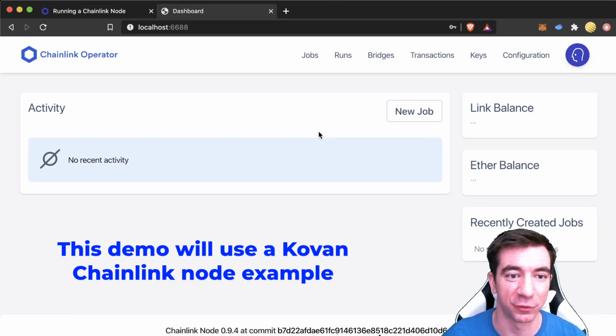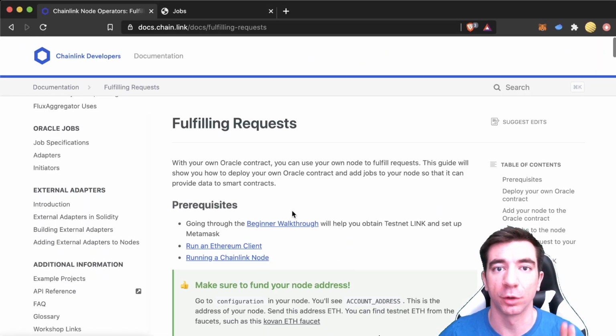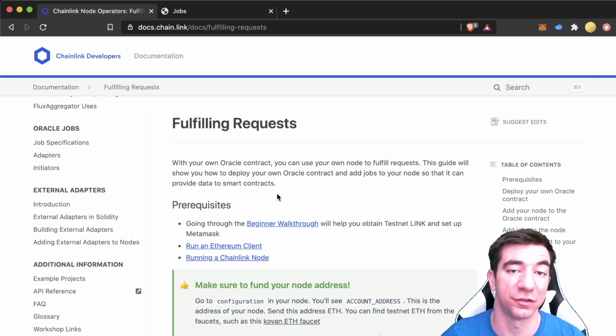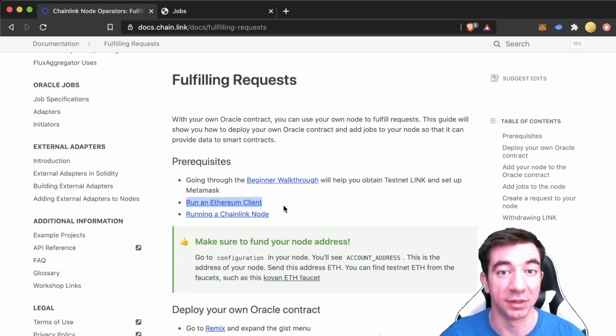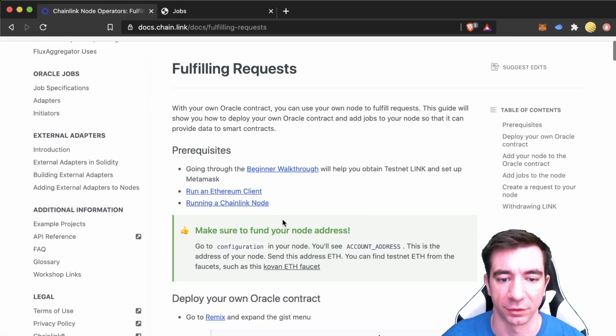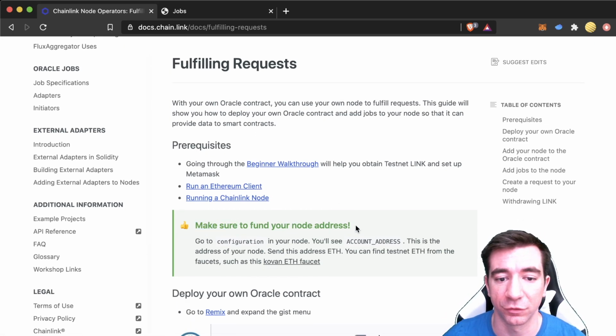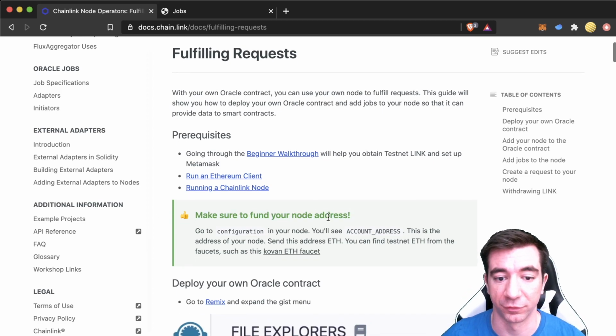Let's do it. So you have this UI up, you have nothing in here. Like I said, we're going to be following exactly from this documentation here. The first thing that we need to do is check if we've done these prerequisites. Definitely go through the beginner walkthrough. You don't really have to have run an Ethereum client, but you need an Ethereum client like Infura, for example. But obviously you need to run a Chainlink node. So the first thing that we need to do actually is make sure our node address is funded.